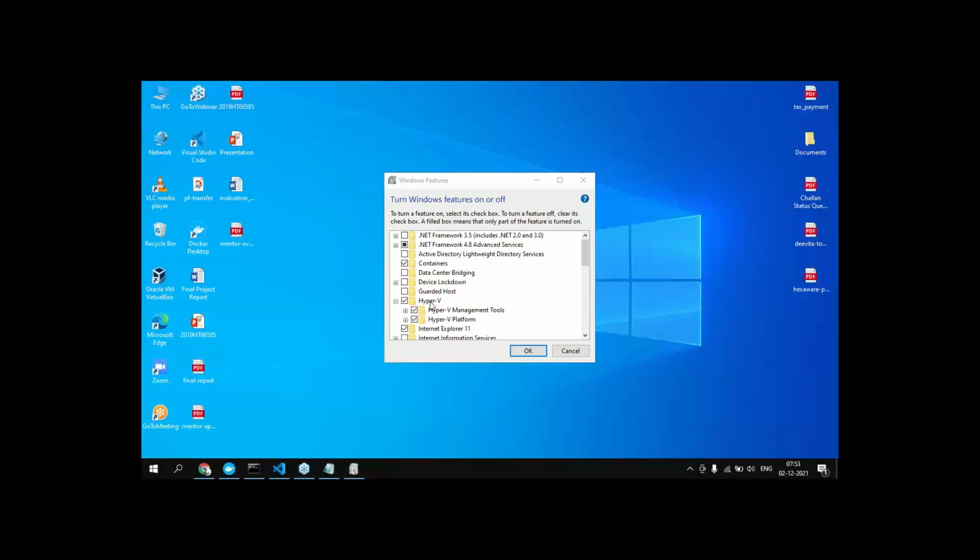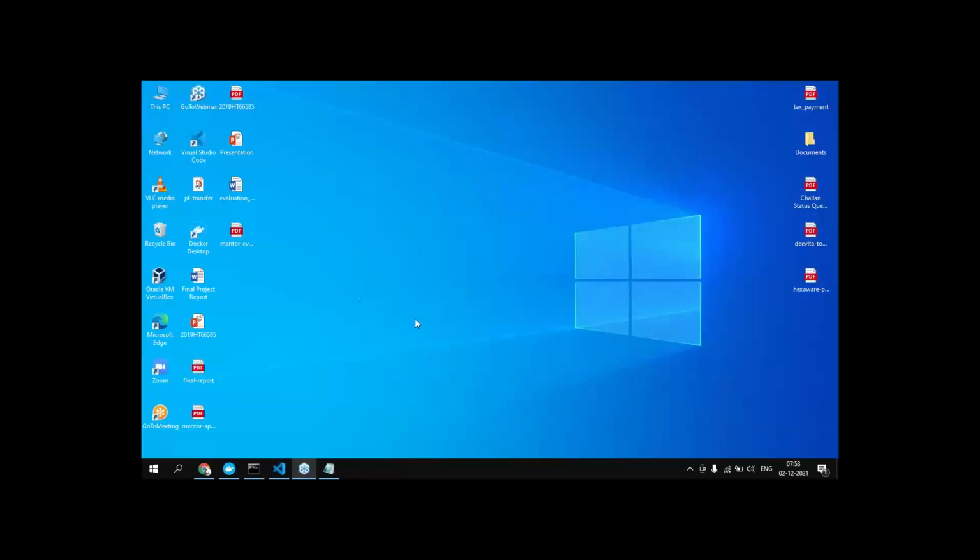In your case also, before that you have to install Hyper-V. You have to enable it, and after that click OK. Since I have installed it already, it's not doing any installation, but you have to install it. After that you have to download the Docker Desktop for Windows installer file and just double click on it, and it will be installed automatically.